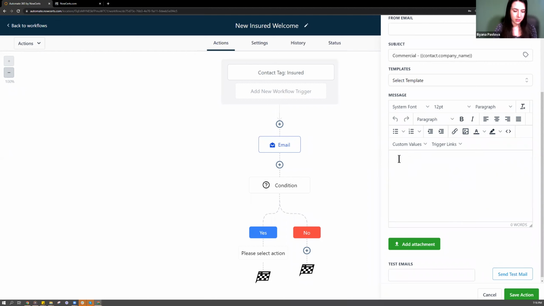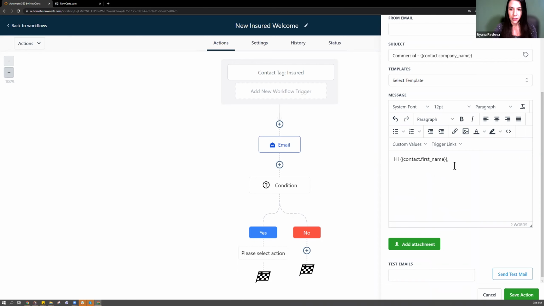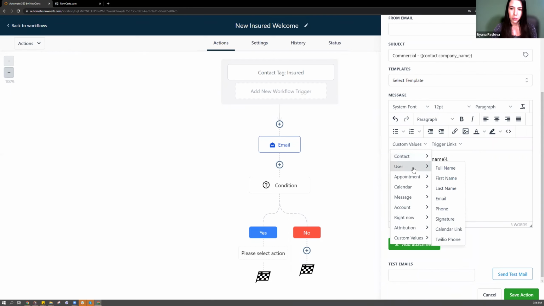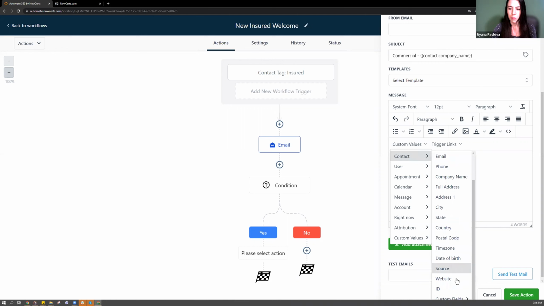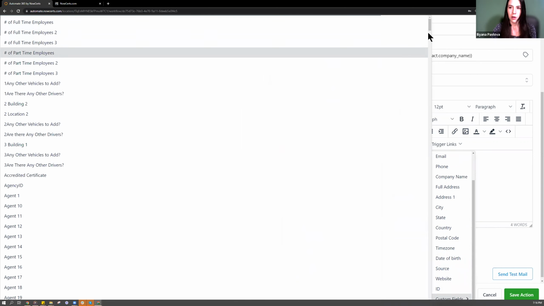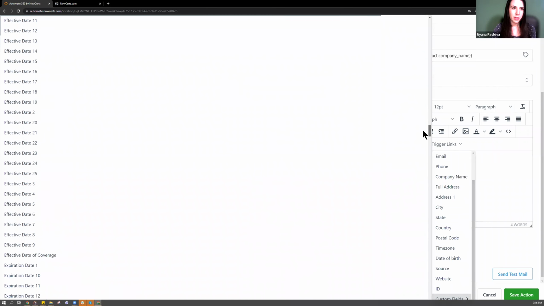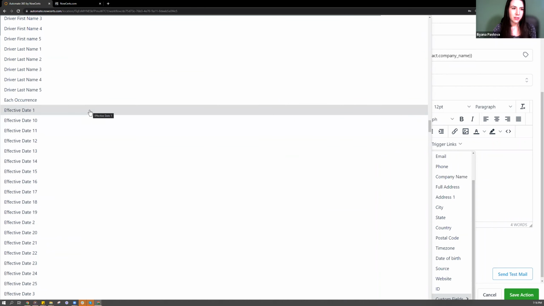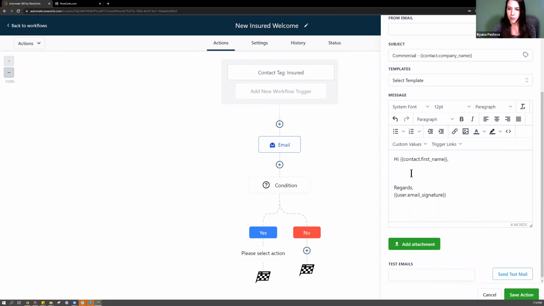Yes, for example, hi, and we can say, let's pull up the first name of the insured. And when we are closing the email, we can say regards and pull up the signature of the user assigned to this insured. And in the body of the email, we can use all sorts of placeholders, for example, for policy number or expiration date, or actually it would be more appropriate now, effective date, since it's a new insured. Endless options, yeah.